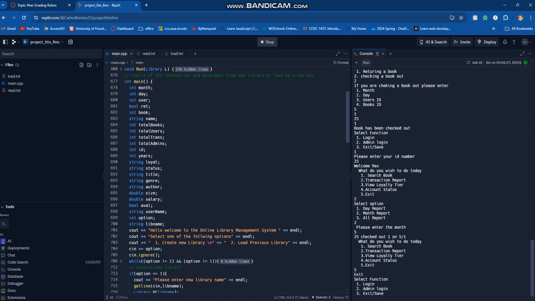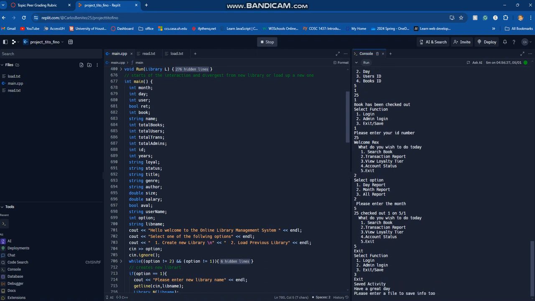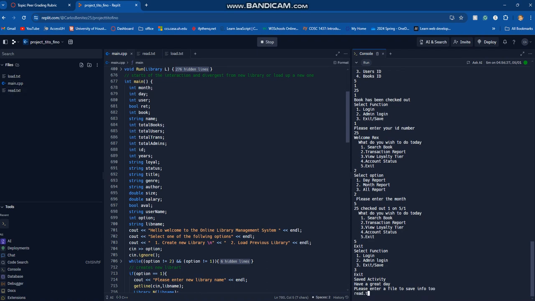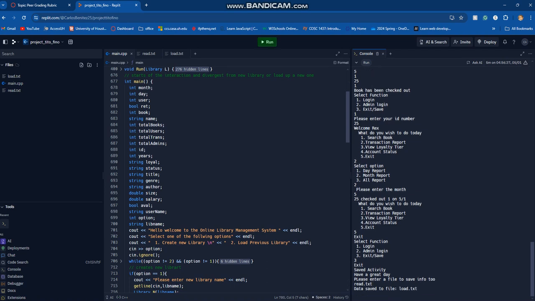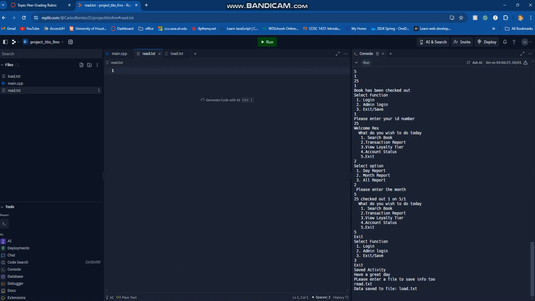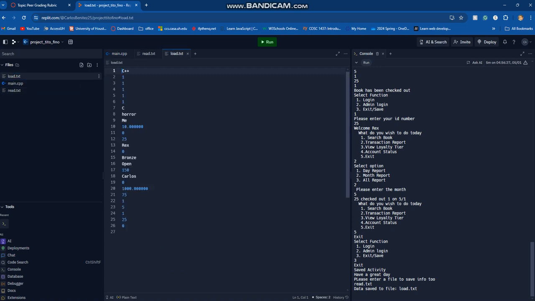Let's go look at the load function now. Whenever you create a new library, we don't want it to disappear, so we're going to put exit and save. Alright, cool. Save the activity. Let's enter the save file. Let's enter 3.txt. Alright. So if we were to go right here, oh, load. There. It's loaded. So now, I typed in the wrong thing.